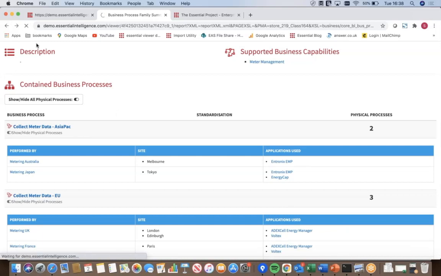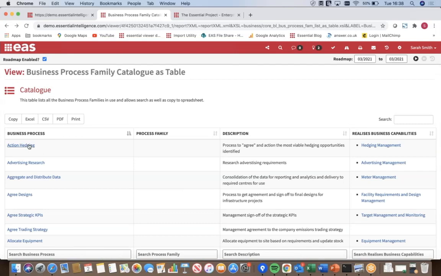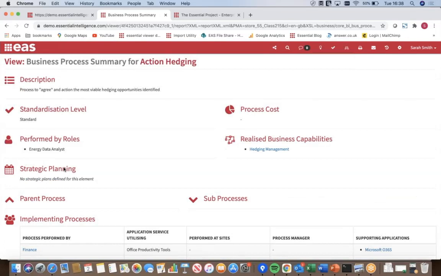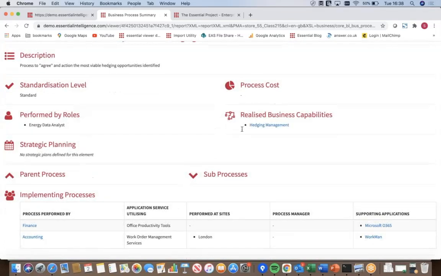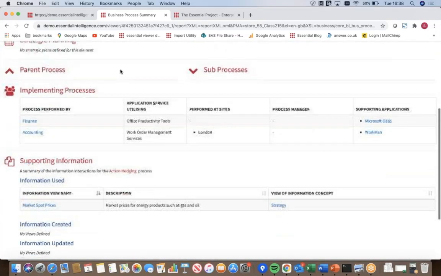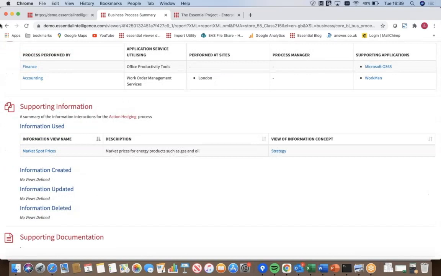And then of course you can go and look at an individual process. So again, I could look at a particular process, and that will let me see from a process perspective, is it standard or customized, the cost if I've captured it, capabilities supported, the type of role that would be required to perform this process, any sub-processes that are captured, which organisations perform the process. So we can see here we've got two different organisations performing the same process, and they're actually using different applications to do that. And we can see the sites they're located at, and also which bit of the application they're using if we can capture that detail. And also the high-level information required.